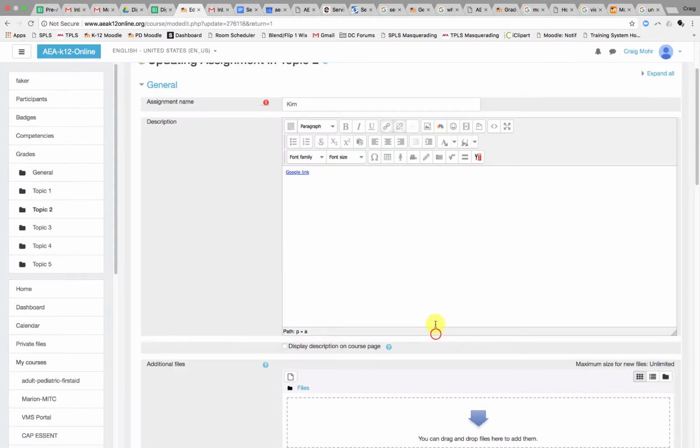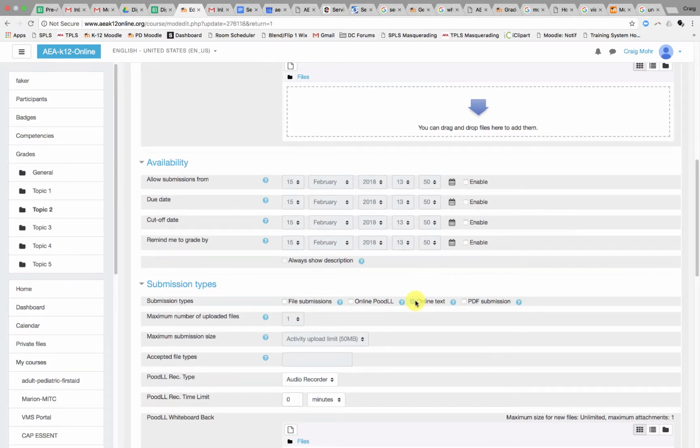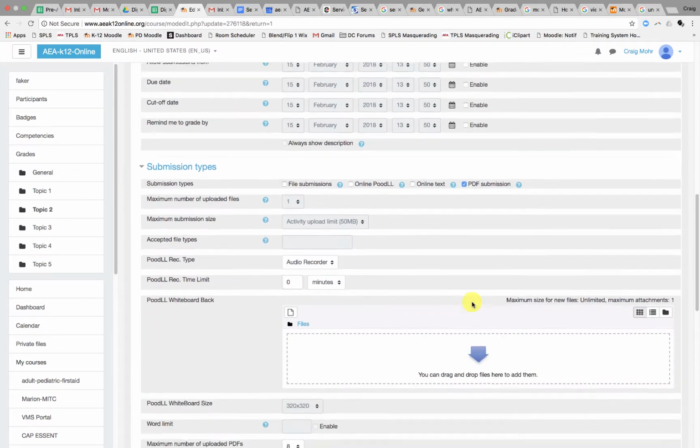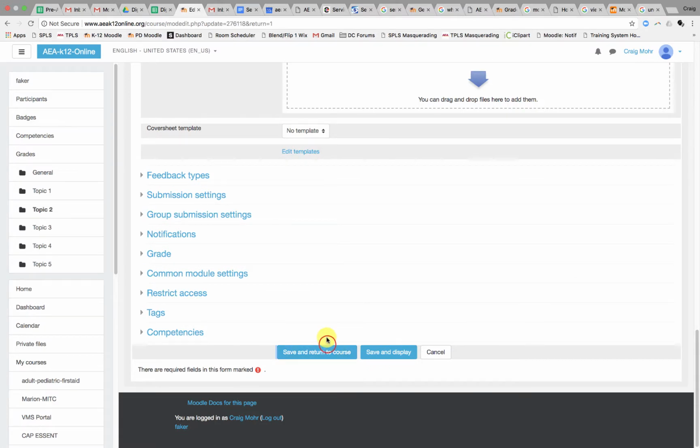Now down here, instead of allowing online text, I'm only going to allow PDF submissions. So they can no longer type in Moodle. Now they have to upload a document. And I'll show you what that looks like on the other end. So we'll go ahead and save this.